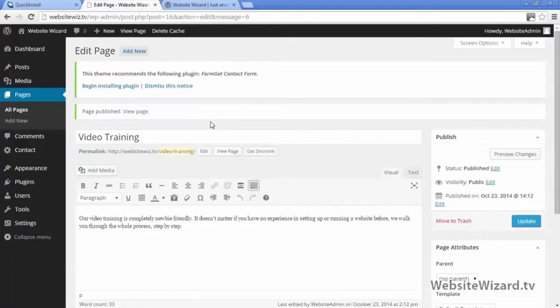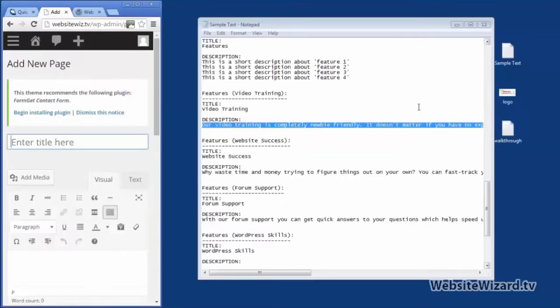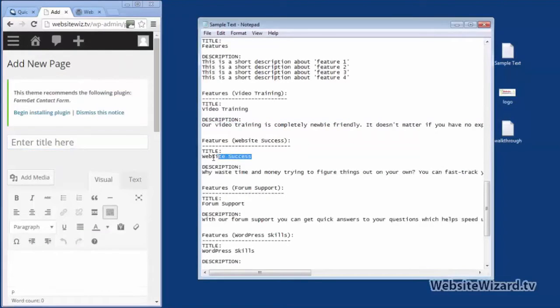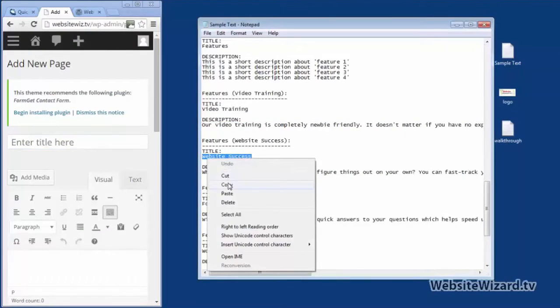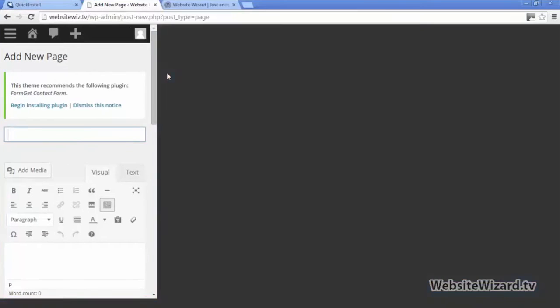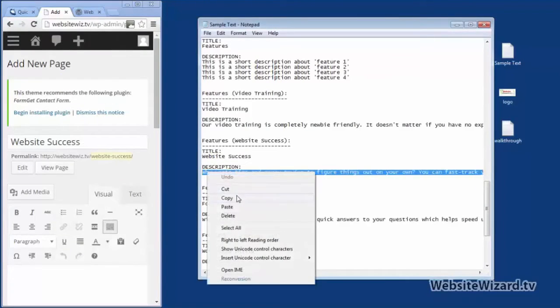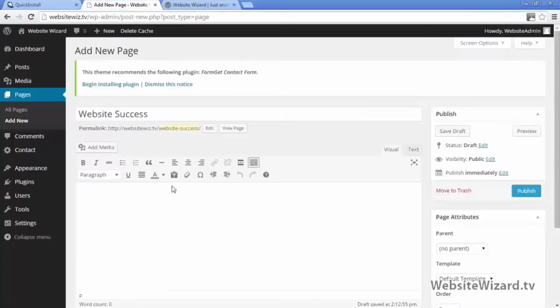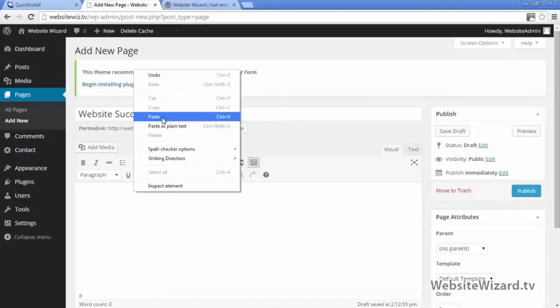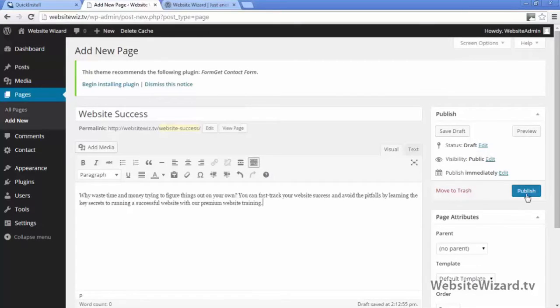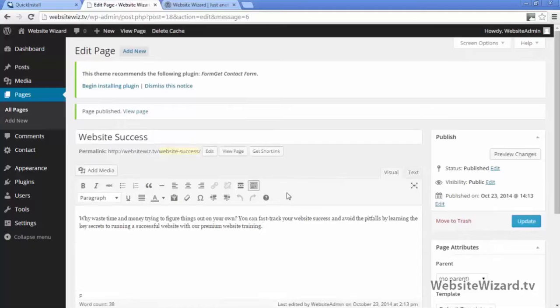Now for the second page, I'll go back here and click add new here. And then I'll head back to my text document and grab the title for this page, which is this website success page. Go back here. And under the page title, I'll use website success. I'll grab the content here, go back here and paste that there as the page content. Click publish here. Then I'll create my third features page.